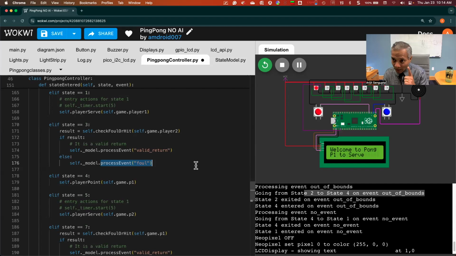Again, remember that the state model only knows the names of the events. It does not know anything about what these events mean. So the controller needs to tell the state model when these events happen and ask it to process the event.